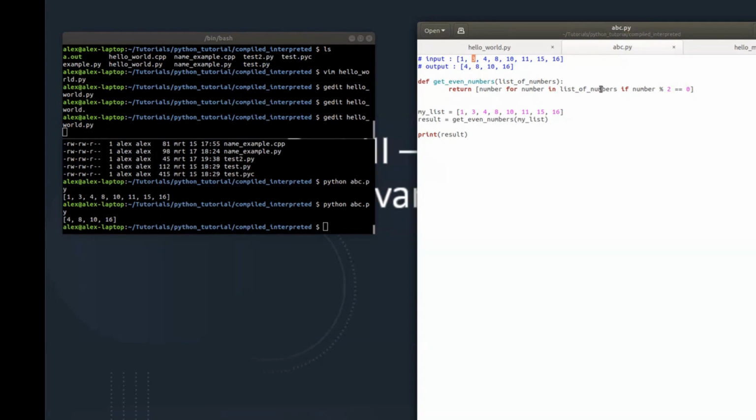How often does 2 fit into 3? Once. What's then the remainder? 1. So it's not equal to 0. And with 4, the remainder is 0. So it's true, so it's appended to this list. And it does so for every number. So even numbers are appended to the list and odd numbers are not.